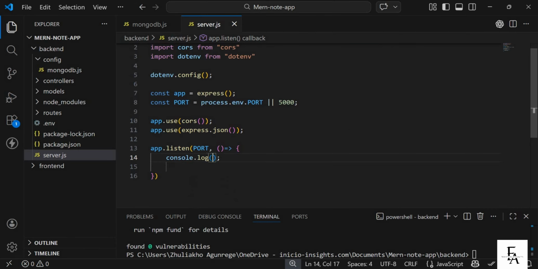We're going to log in console and display this message. Server started on port, and then it will take the port number. Okay, so because we have template literals here, we're not going to be using quotes. We're going to use backtick. So I'm going to highlight this and cut it. I'll delete these quotes and use backtick, and then I'll paste what I just cut because we have template literals here.